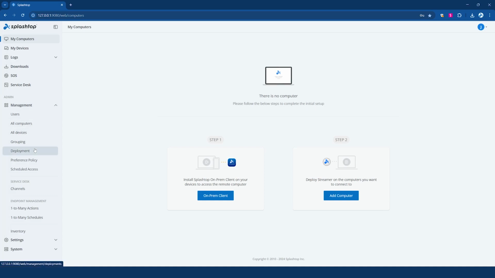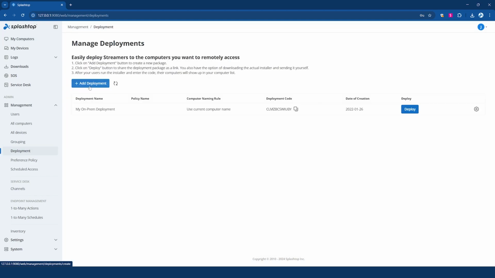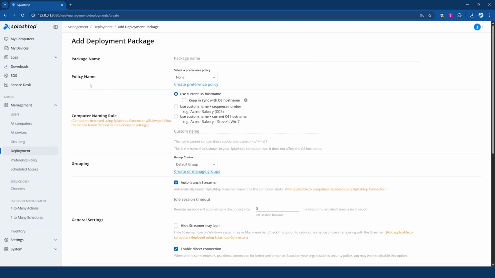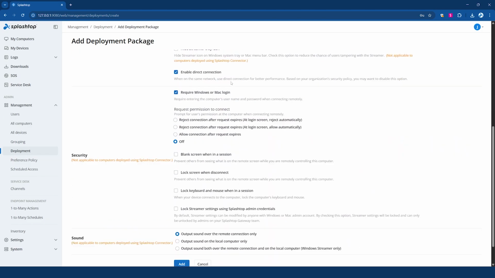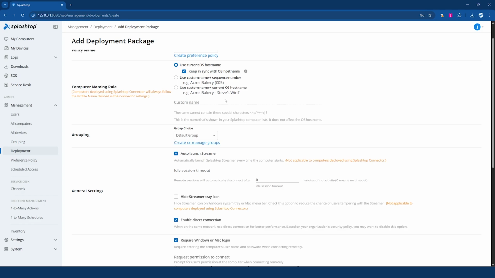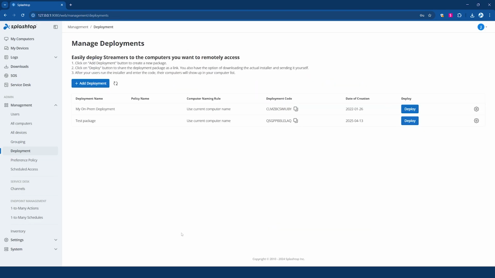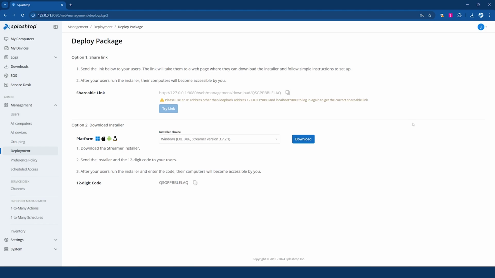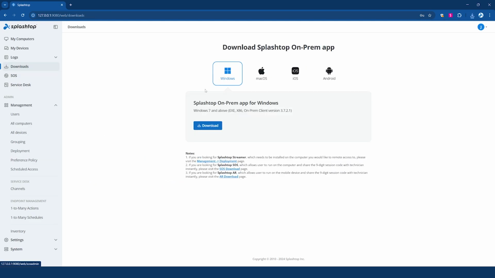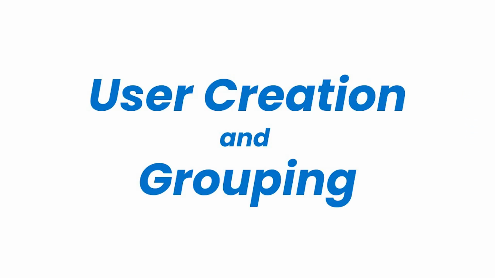Next, from the Gateway web console, go to Management, Deployment, and click Add Deployment. This will create a new deployment package, which is your streamer setup file with configured default settings. After configuring your settings for this deployment package, you can click Deploy, and from here, you can download the streamer directly to the computer you are on, or copy the link and share it to the computers you want to be able to connect to. Lastly, from the Downloads tab, you can download the Splashtop On-Prem app to any computer that you want to connect from.